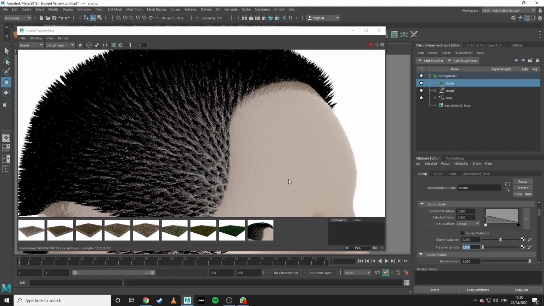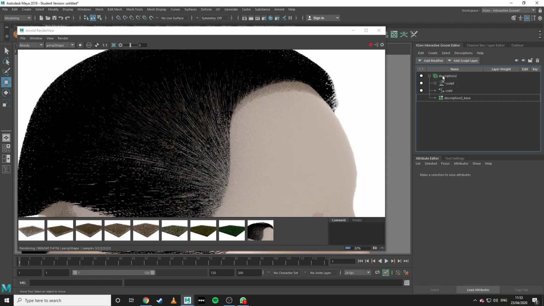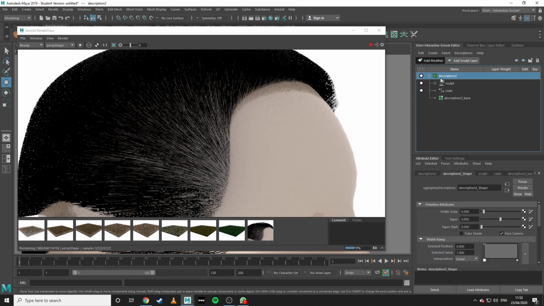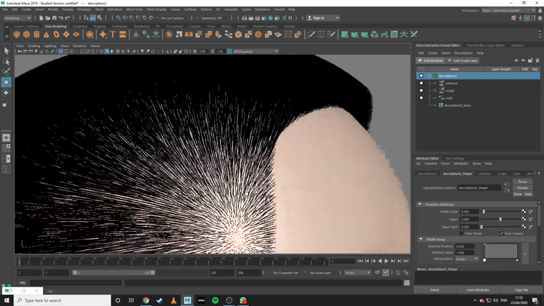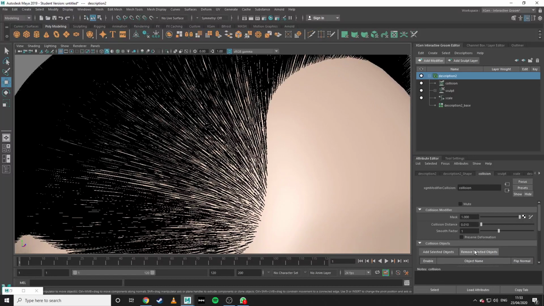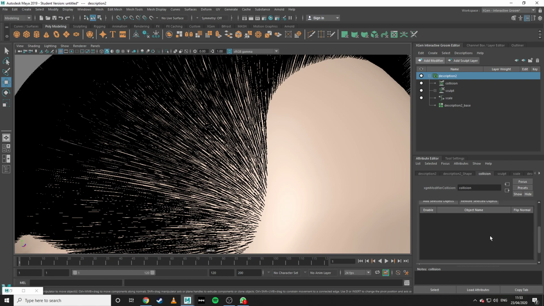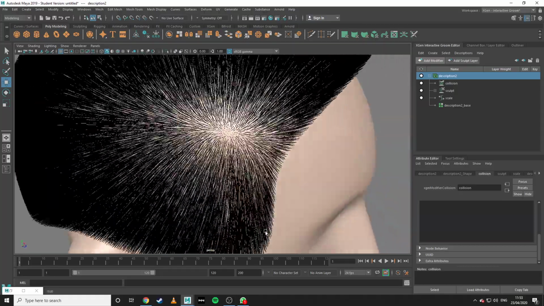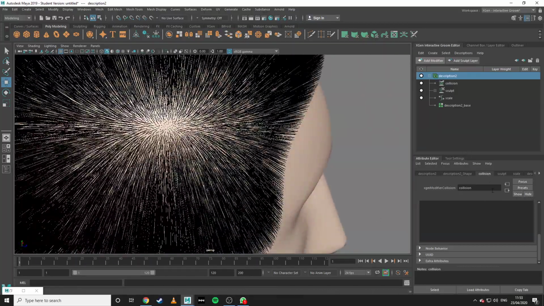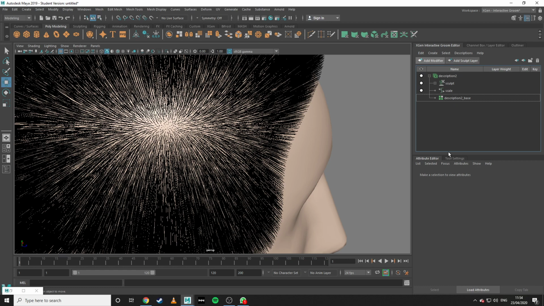I'll come back to the normal. Just delete this. Let me add another one. Collision. I have to check this option. I think I've never used this. Let me try.